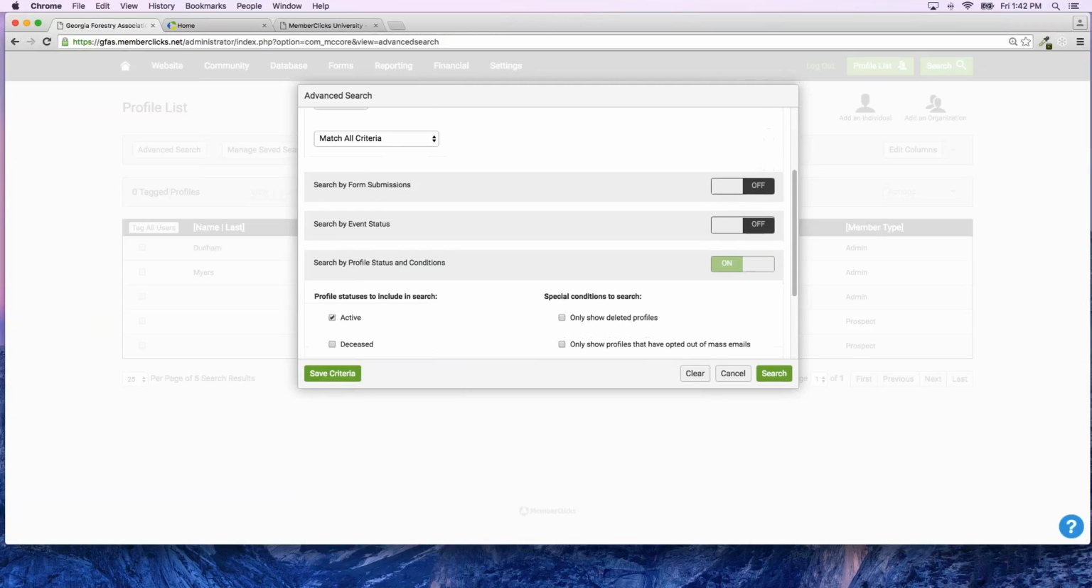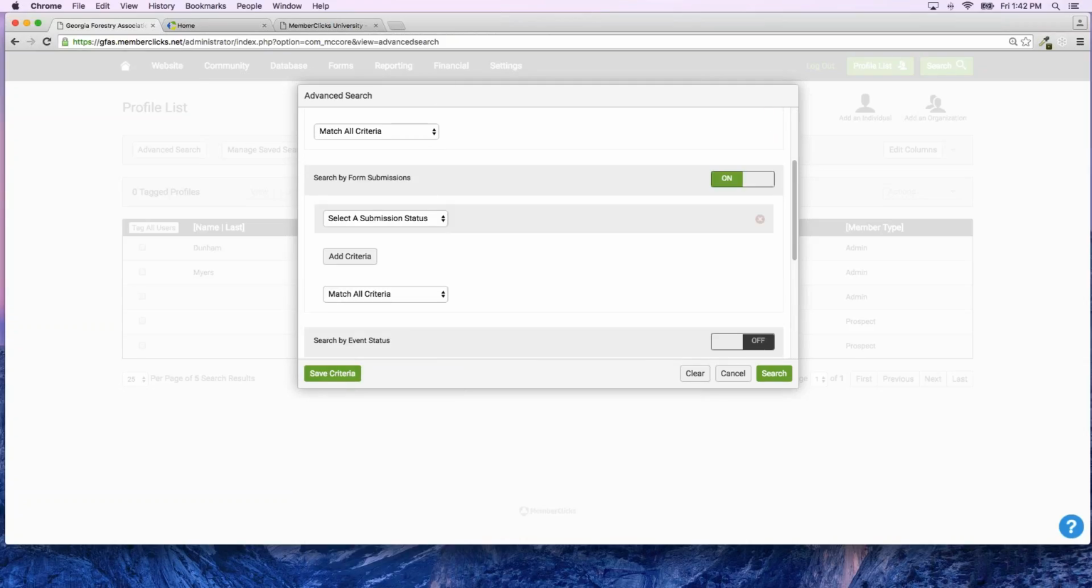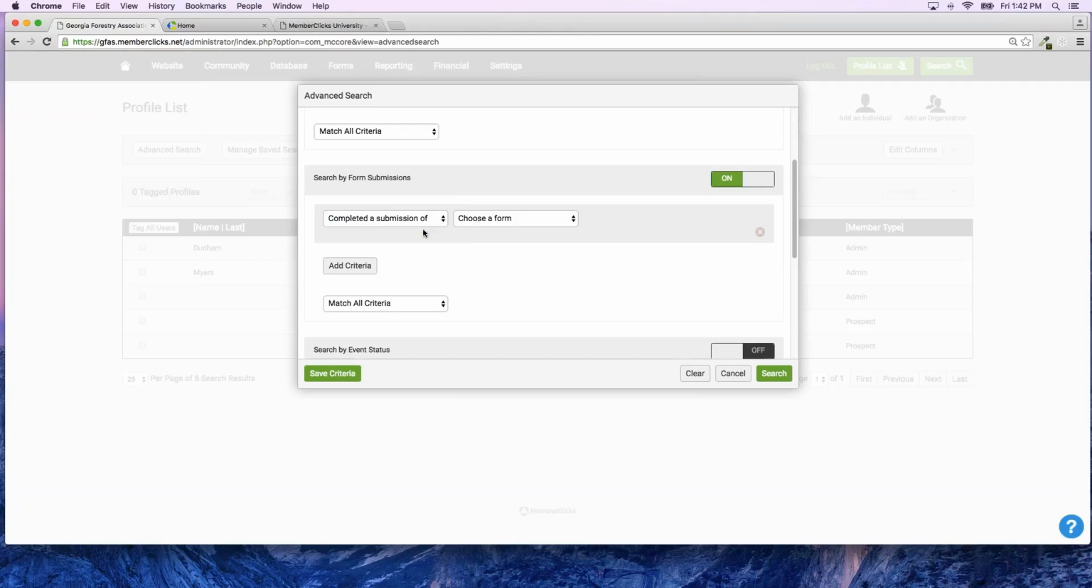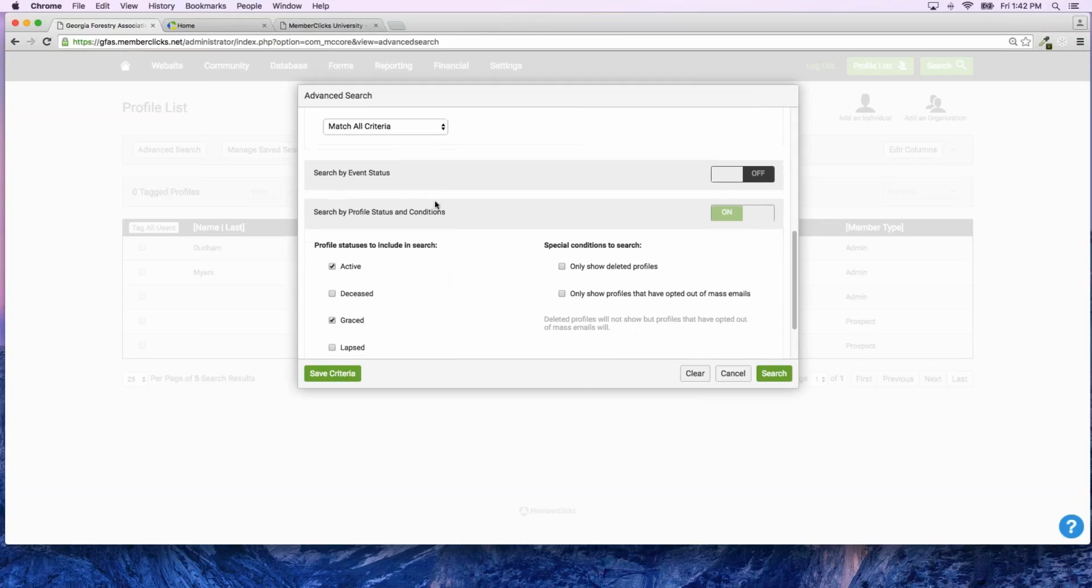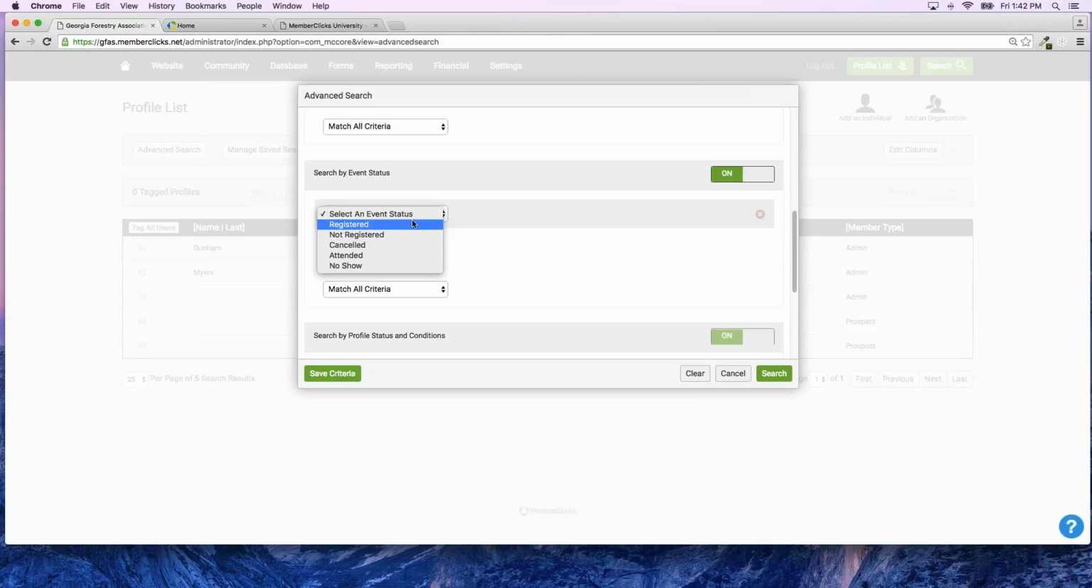You can also search by form submissions. So who's completed a form submission of the renewal form or whatever it may be. It could be an event registration form. We have a little bit of event management, so if you want to mark whether your members registered, did not register, canceled, attended, or no-showed to events, you can do that, and I'll show you where as we move through our trainings. And then you can search by those different statuses of events.